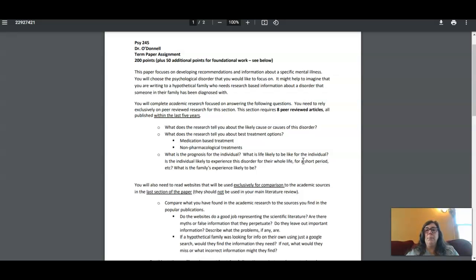So you're going to need to find 8 peer-reviewed articles, all published within the last 5 years. So this is going to be recent research because our information about psychopathology changes pretty rapidly sometimes. And so you might find an article from 15 years ago that gives treatment suggestions that are not relevant anymore or not considered the best approaches to treatment anymore. So you're required to find things published in the last 5 years. Because 2022 is just starting, we'll date that from 2021. So anything 2016 or later is fine.